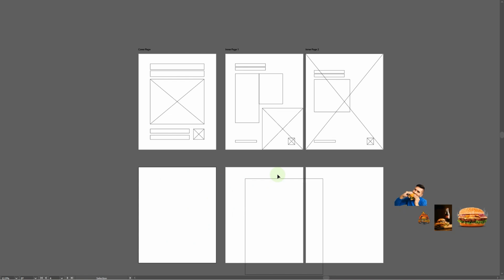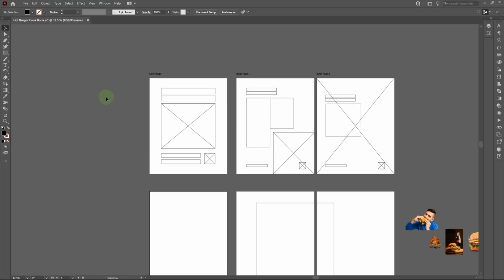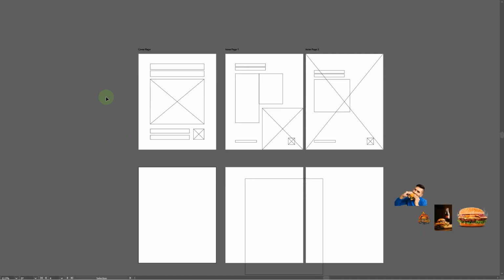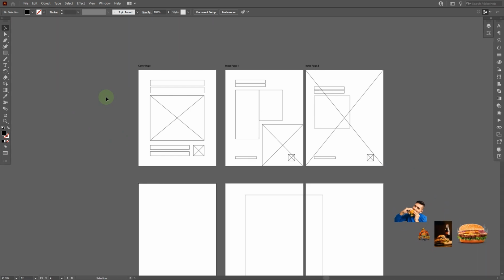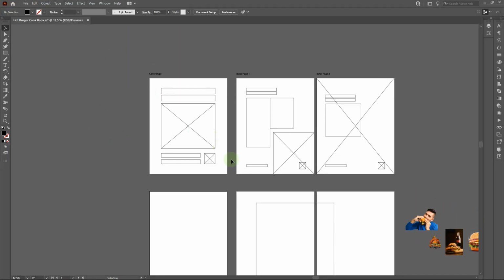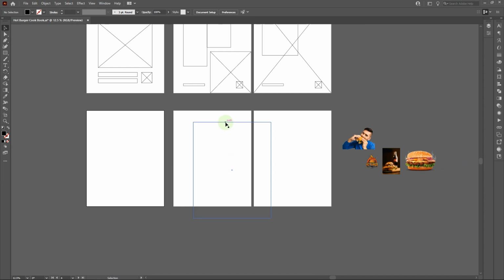So let me just go back to the screen mode. Nothing is coming up, so I'll just press Ctrl F. I think escape should work. Yes, escape does the work. Or you can press F to switch from the screen mode to another. All right, so enough playing around. Let's get actually started with our designing.